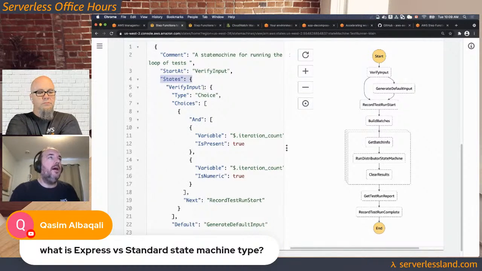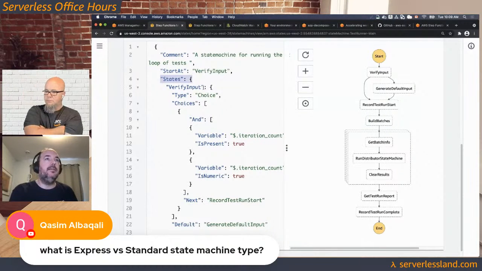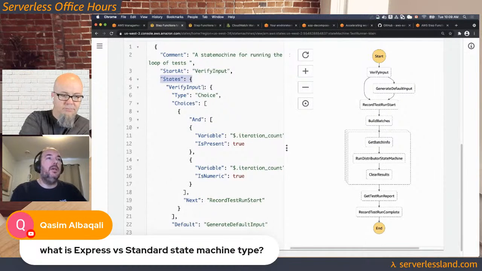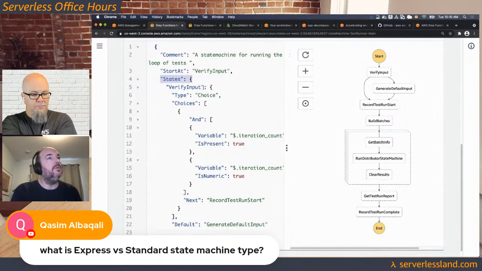But what we found was we had a lot of customers who loved the concept of step functions. They loved the state machines, but they wanted to use it for really high velocity, high volume, short duration workflows. And in that case, standard was just a bit too heavyweight for what they needed to do. For example, processing events, everything that comes through into an S3 update, etc. And so that's where we came up with Express.